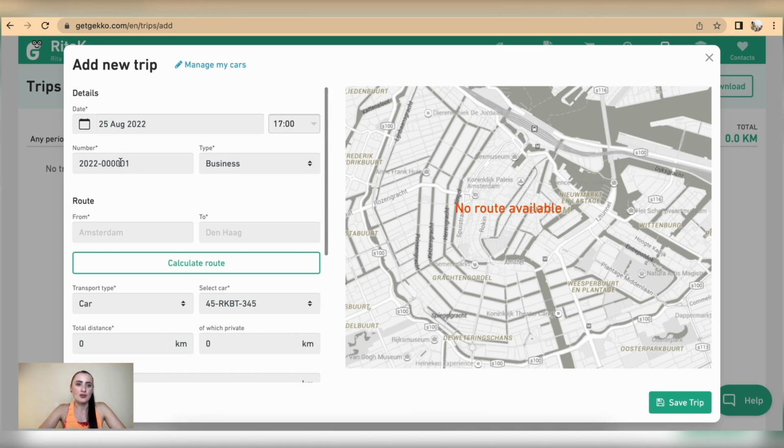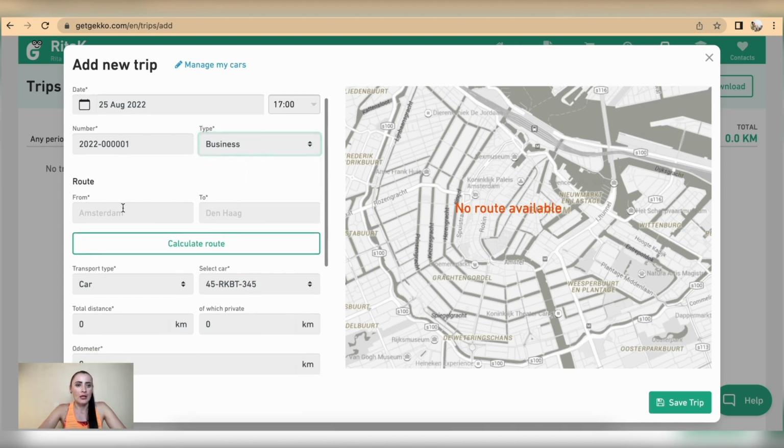Okay, the number is automatically generated by the system, you can still amend it if you wish to, and I need to select the type of this trip: business, private, or maybe commute. So in my case it is a business trip. Okay, now I can add a route, so from and to. You can add an address. If you are on the premium package, you will be able to calculate the route from point A to point B.